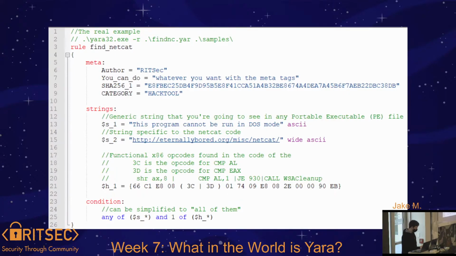What's the wide keyword in string 2? I'm so glad you asked. That is another one of those cool modifiers that searches for wide Unicode characters instead of just ASCII. If you do wide ASCII, you search for both ASCII and Unicode characters. Because some of those pesky strings might be Unicode, but some of them could be ASCII. Programming Windows stuff is fun, and you have to deal with that all the time.